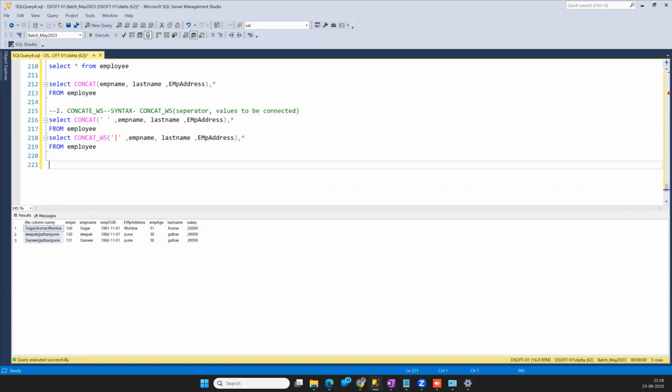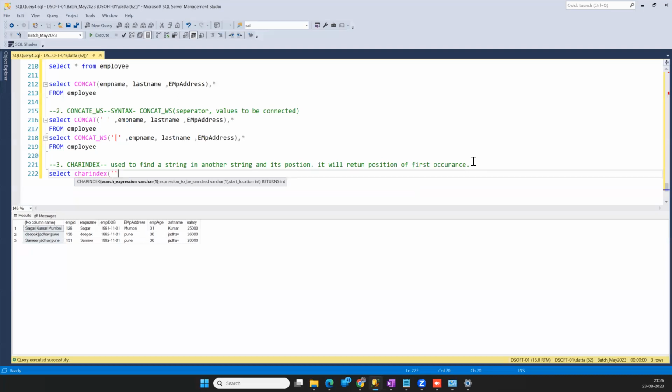Third is the CHARINDEX function. The CHARINDEX function is mainly used to search for a particular character or group of characters inside another string. If it exists there, then it will show you the position of that character. So if I write SELECT CHARINDEX, suppose I want to search for the character A inside my name Datta. You see it exists there.